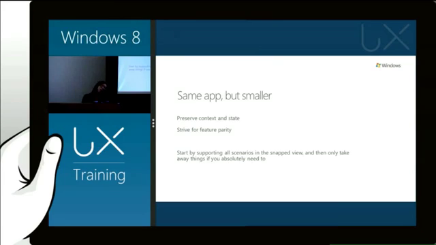What we don't want the snap state to be is a very separate, isolated, standalone gadget that you put on the side. We don't want it to be that. It is the same app but smaller. A lot of times the user may not be snapping you because they actually want to snap you. They may be making the other app bigger, and as a result, you got snapped.